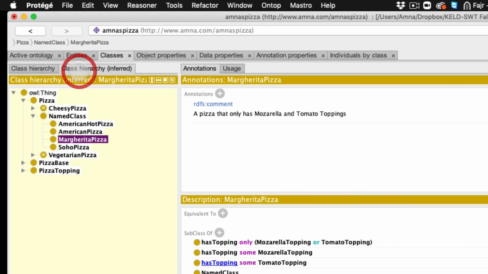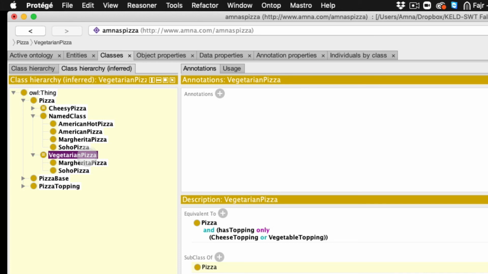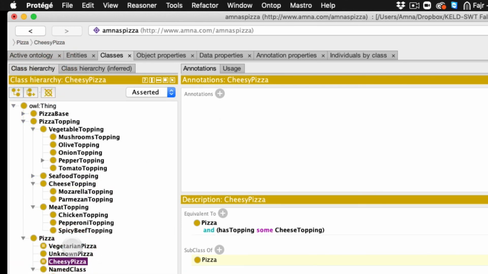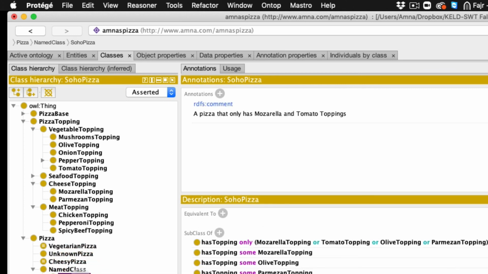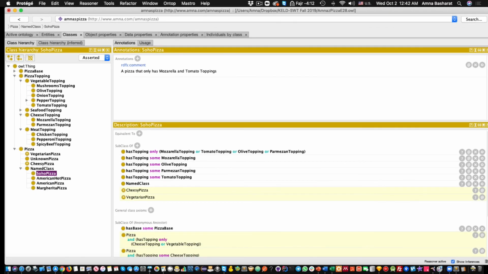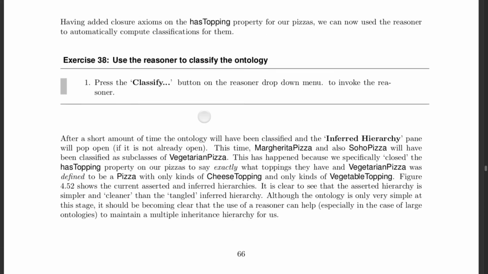So now having done this, let's see what happens when we run the reasoner again, right? So let's see. You notice that margherita pizza and Soho pizza have been classified as a vegetarian pizza. And this was what we expected initially, but we were unable to do so because of the missing closure axiom. So the closure axiom is a really important element in creating class definitions that need to be exclusively or explicitly specified for closure. So with this, we have completed until exercise number 38.